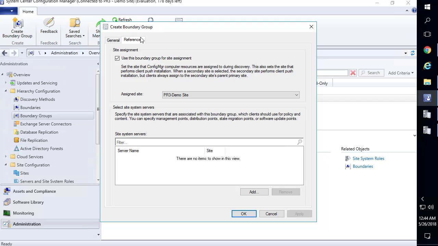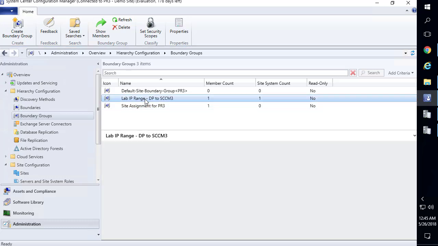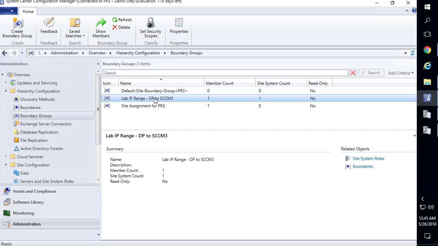Now, what's important to note, if you have multiple SCCM sites, you can't have overlapping boundaries for site assignment. If you do, the client could have issues trying to assign to a site, and that wouldn't be a supported scenario. All right, that looks good. So we've got our boundary group that we're using for site assignment, and then we have our boundary group that's pointing to our distribution point that's on our site server.